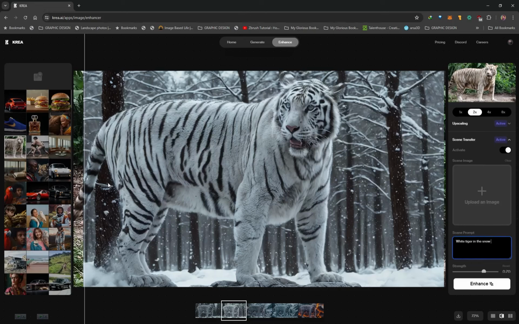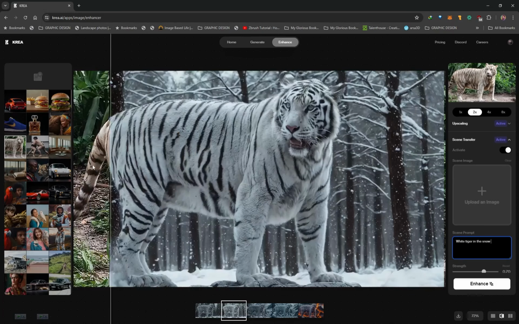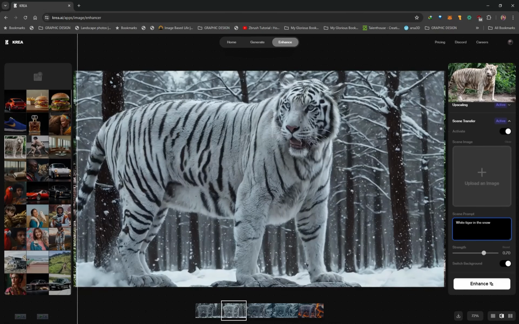I just said it's a white tiger in the snow. The AI worked its magic and transported this white tiger to this white snowy environment. So when this feature works, it works very well. And I love it. I think it's great.